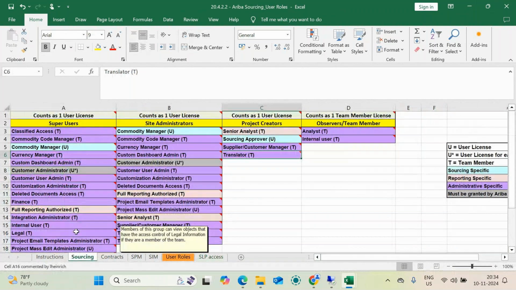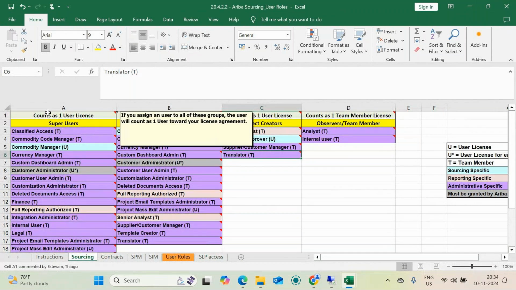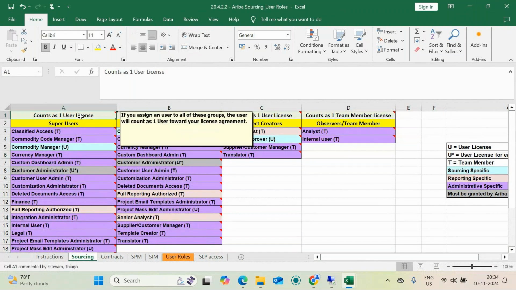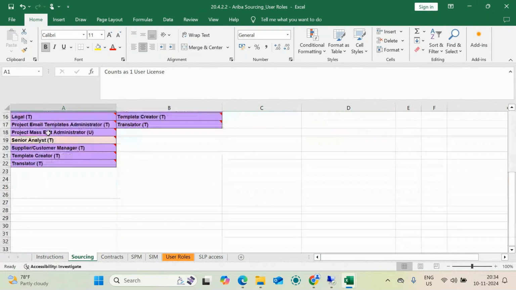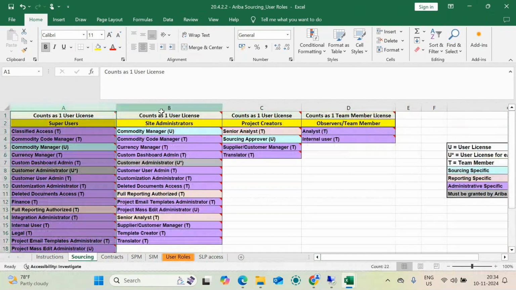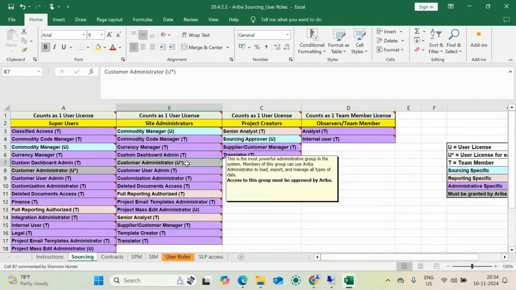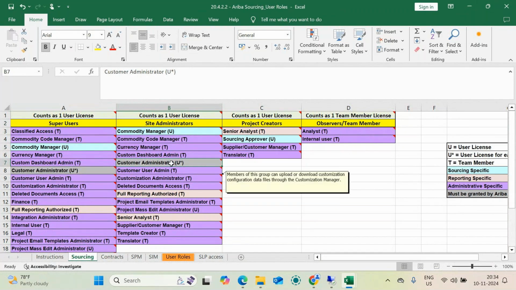If you are using custom groups, then you can think about the licensing version. If you count one as a user license, and you provide any of these groups, it will consume one license for commodity manager, admin, customer admin. If you have team member roles, this is a team member, but customer admin is a user license. If you have given this role to any user, it will consume one license.